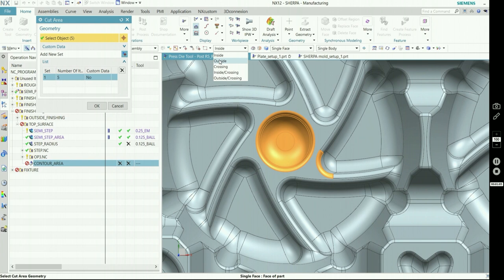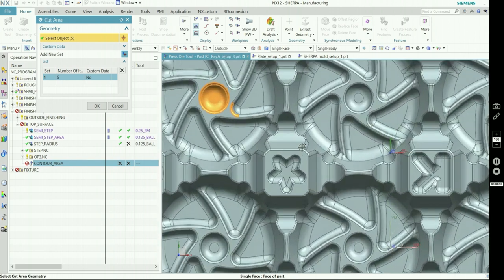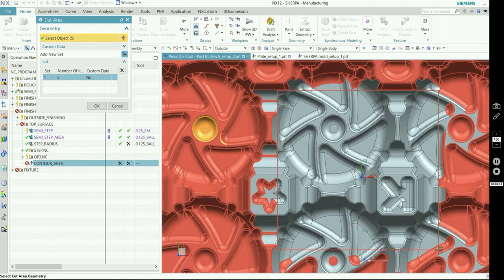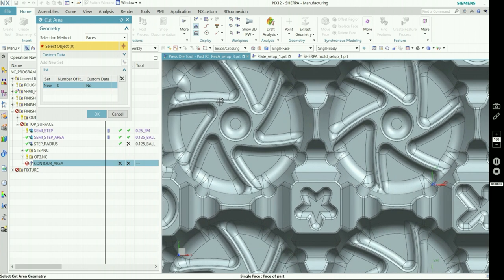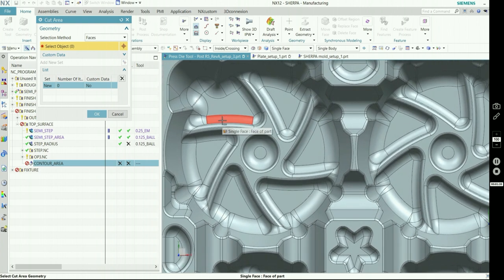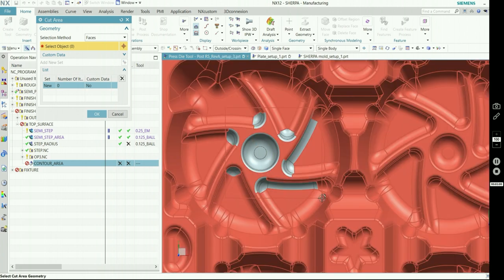You also have outside, which means it's going to choose every face that is fully outside of the box you draw. And then you also have these inside and outside crossing. So inside crossing means it's going to select every face that is fully within your box, or also both in and outside of your box. So you can see with inside crossing, it's selecting every face within or crossing into the box. You also have the same option with outside crossing, which will select every face outside or outside and then crossing into the box, and it's going to omit faces that are fully within the box.